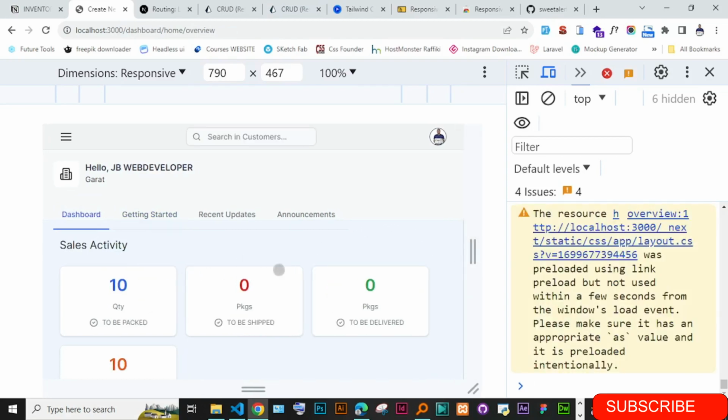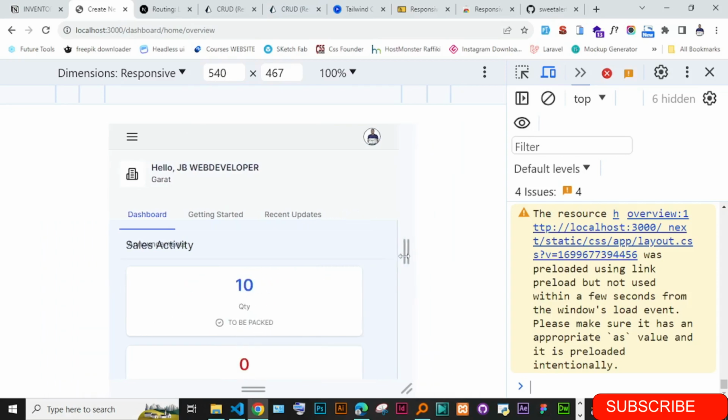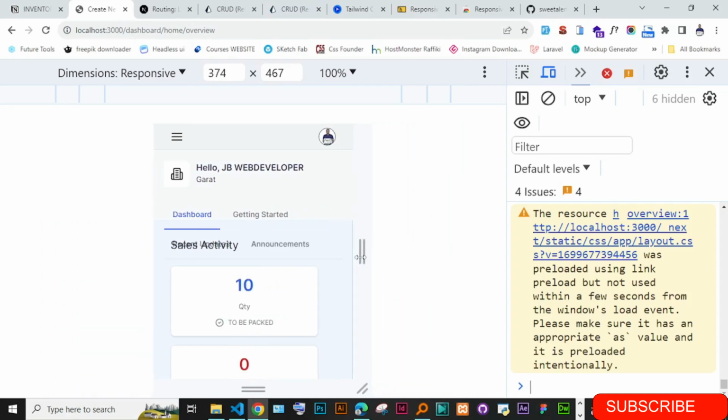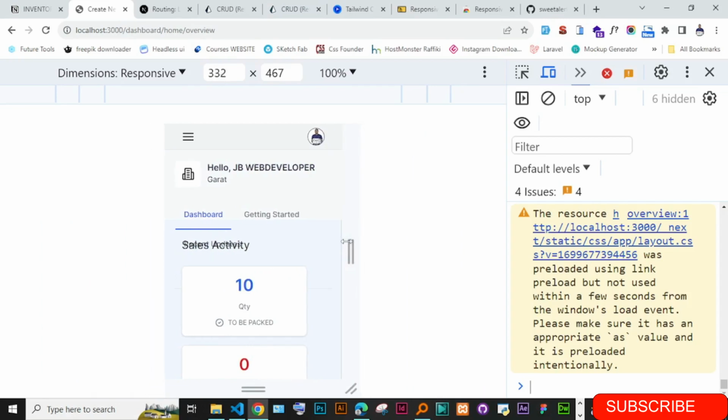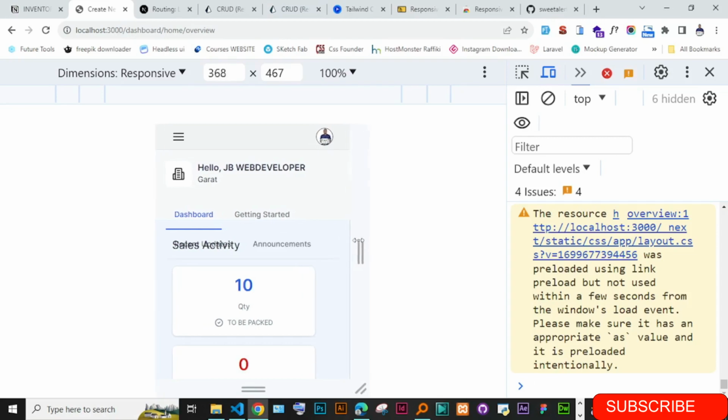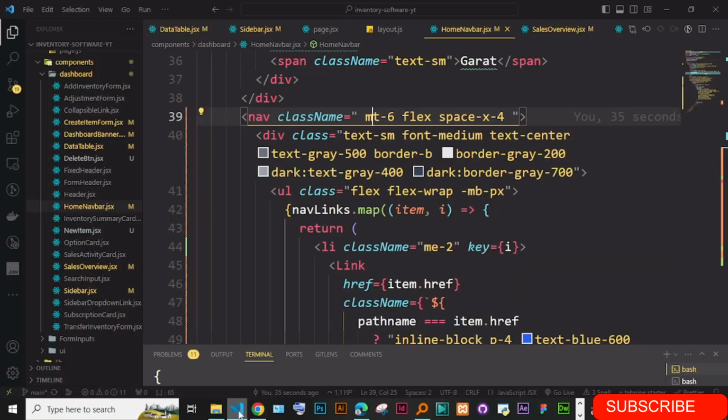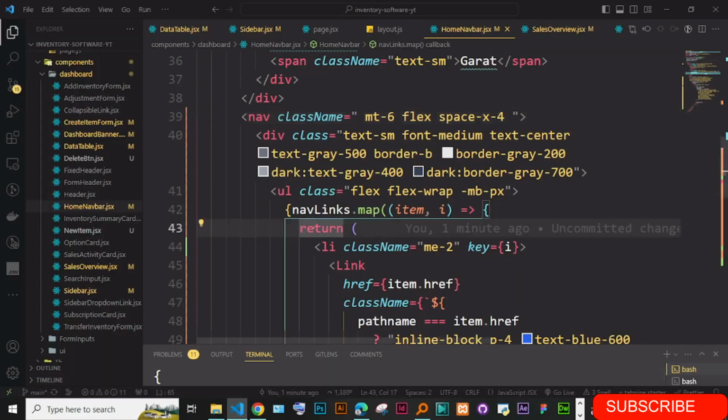Okay, it looks great, and we are having this responsive. We have them coming inside here on the small screen, which I don't like. Okay, so the sales activity, where is the title?